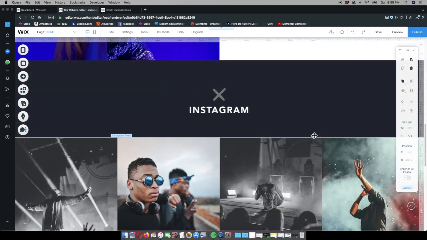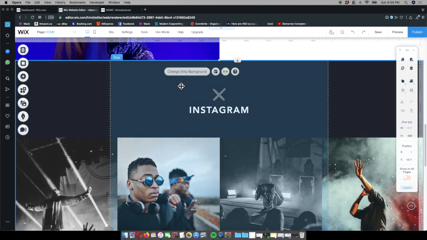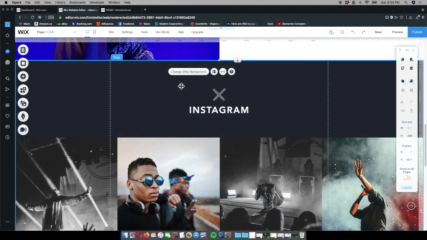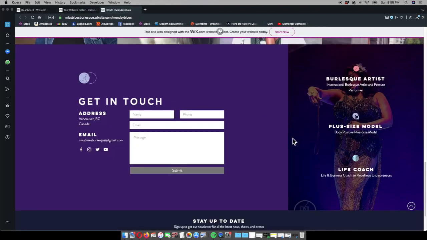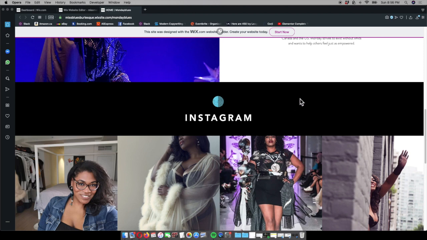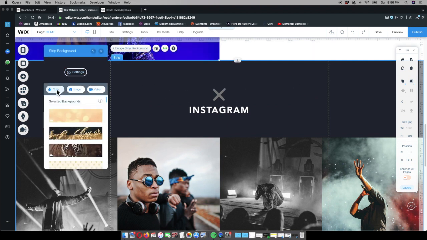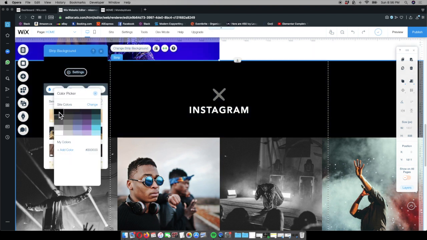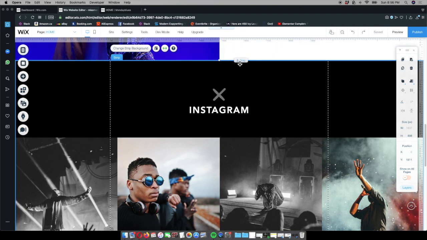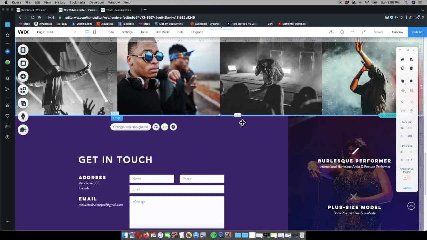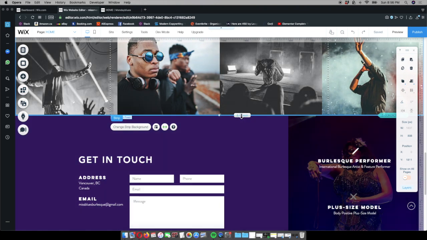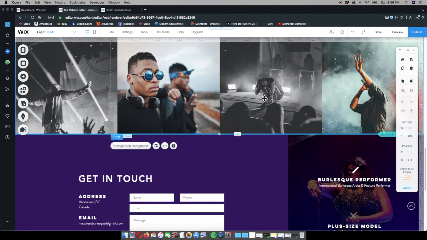All right, we're finally here. This elusive Instagram strip, we're going to change it. This one is black and it's a little bit smaller. So we're going to go to change background to color, change it to black, close out of there, and then we're going to not drag it. My mistake. So if I want to make it smaller, I have to go from the bottom.